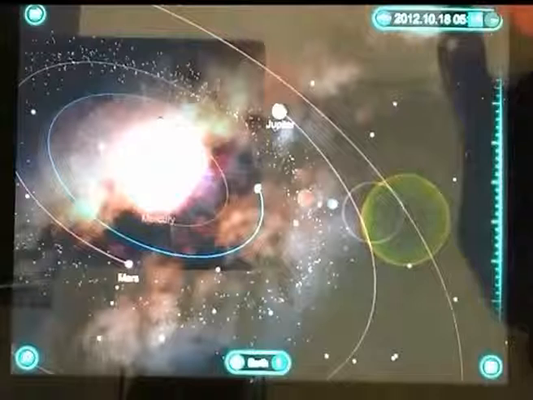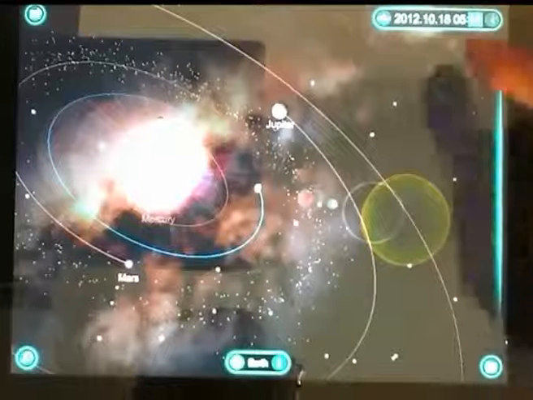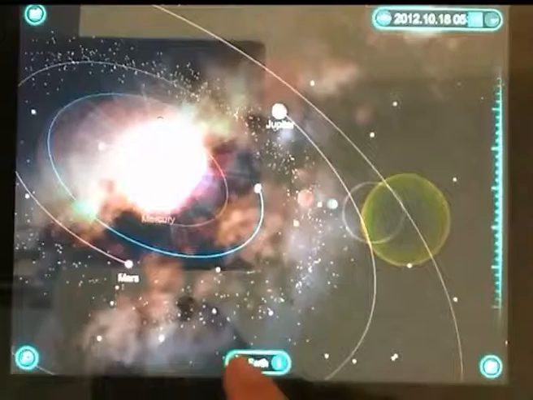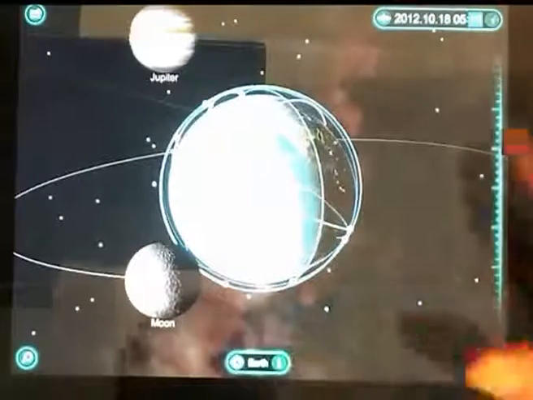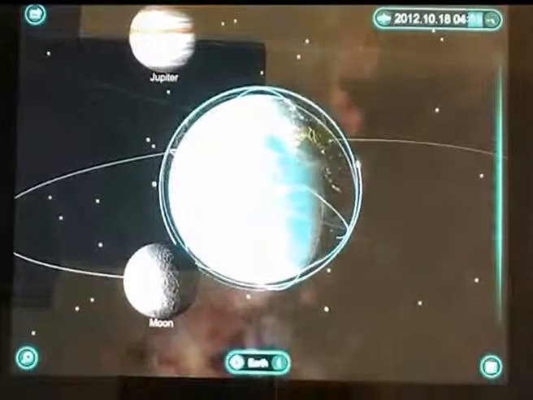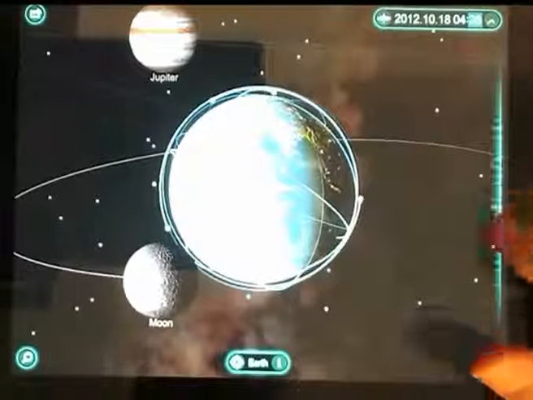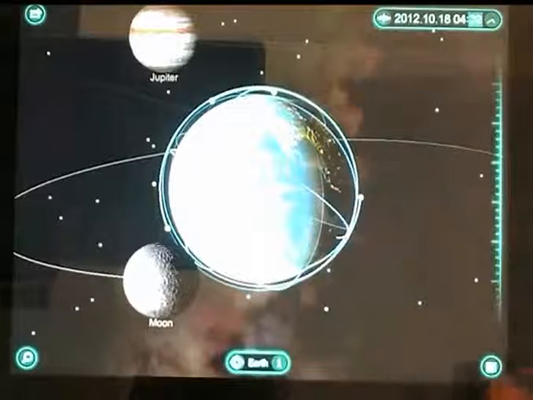Right here on the right side you can see the rotation, speeding up the day or going back if you want. If I zoom in on the Earth, you can see the satellites orbiting. You can see the moon. If I switch it, it reverses. You can see the date and time right here. There's a lot of cool stuff.